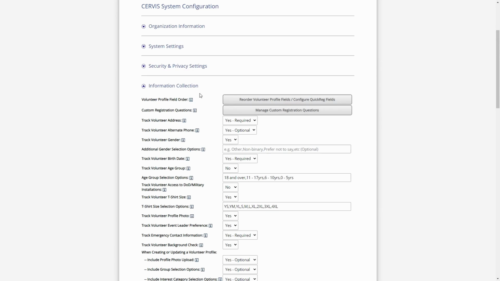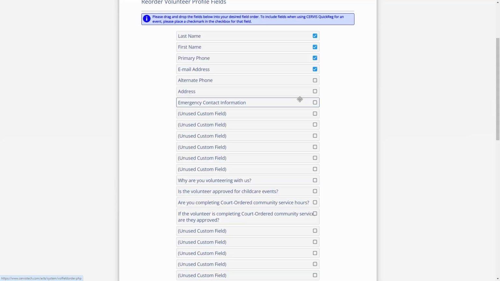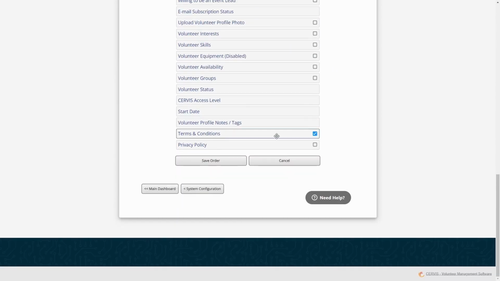So if we scroll up to the top of this section for information collection, the first item in here is to reorder your volunteer profile fields and configure your Quick Reg fields. If we enter this menu, on the right-hand side, these checkboxes indicate whether or not something is a part of your Quick Reg application. And if we scroll down to the bottom, you'll see that terms and conditions is an option in here. This is not selected by default. So if you would like this to be selected on your Quick Reg application, you do need to choose that and then click to save the order.